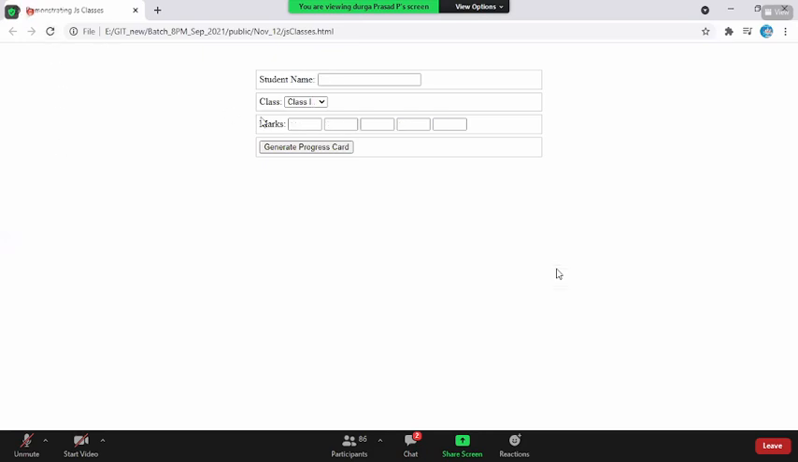The first thing is, whenever the user fills in the data, the name, the class, and the marks, once he clicks on generate progress card, we should be able to read the data from the user, and we need to show the progress card to the end user. That is our requirement.